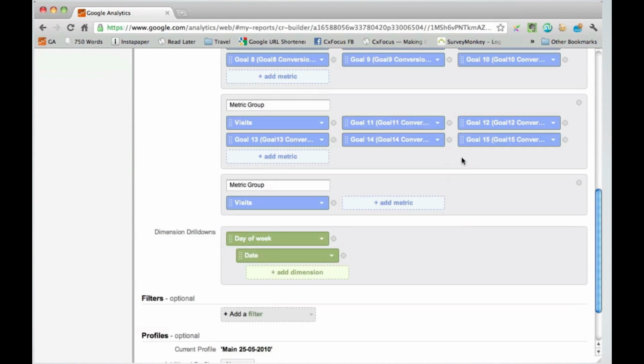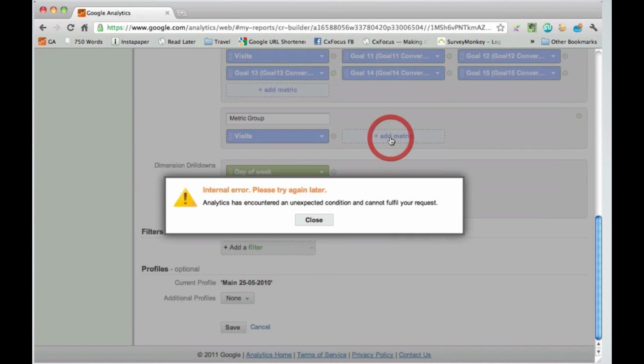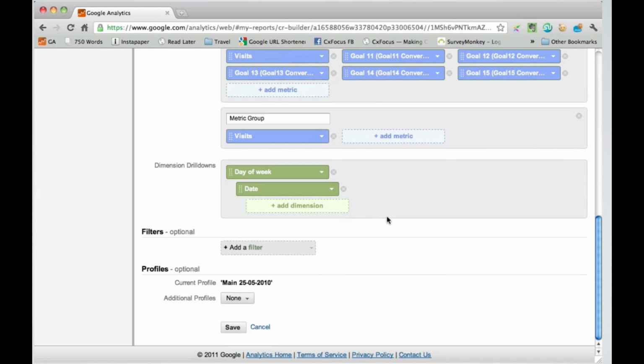So there you are, we've got a full set there, but I'm afraid I discovered something rather scary on the last metric group, which is, as you can see here, I seem to have hit some kind of maximum, and I wasn't able to add the full set. I'm not sure if that's a hard-coded limit, or whether it was just a temporary glitch that I was encountering when I was recording this video. I don't think many of us would actually want a full set of 20 goals in one report, but I was just doing it to make the point.